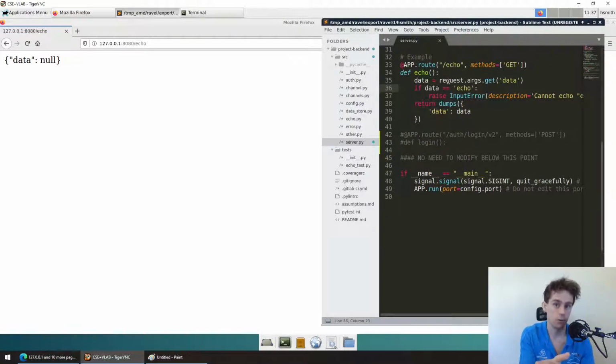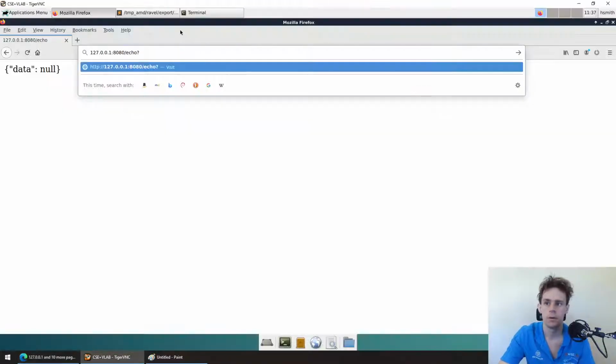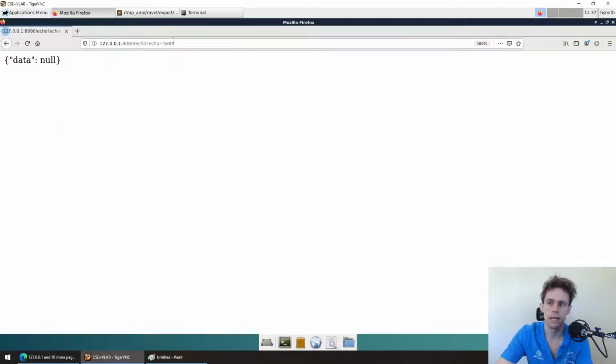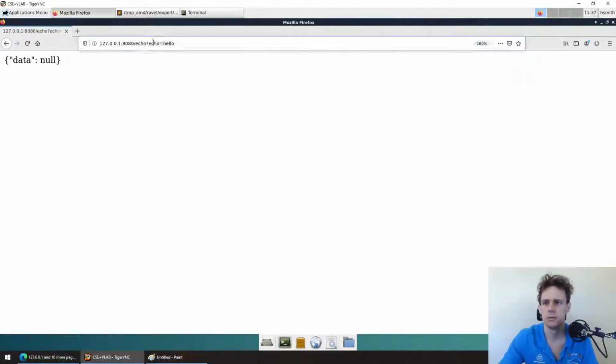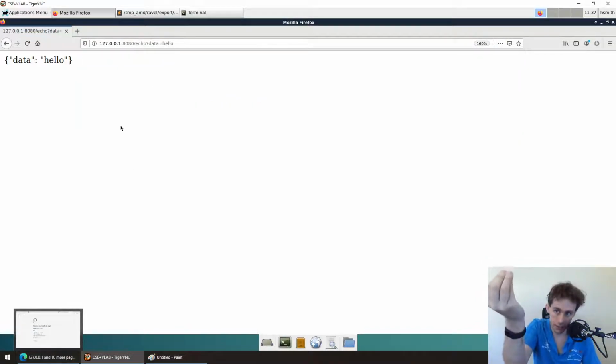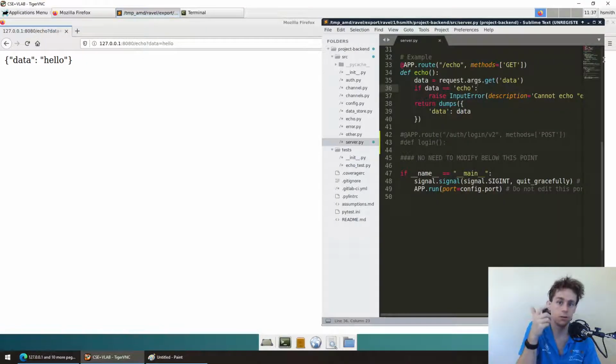Now, remember, with GET requests, we put our data in the URL itself. So I could say here that echo equals hello. Oh, is that not what it should be? Data, sorry. data equals hello. And you can see that what's actually happening here is that my web browser is sending a request to my Flask server. My Flask server is running, listening on that URL. It says, hey Flask server, do you have a resource that exists called /echo? And my Flask server goes, yes, I do.